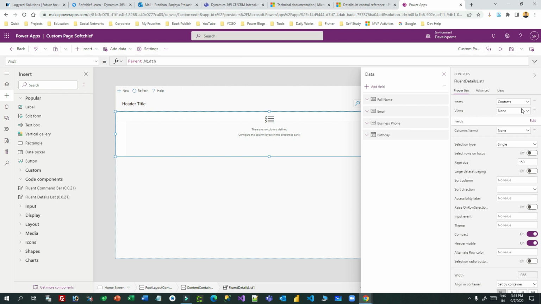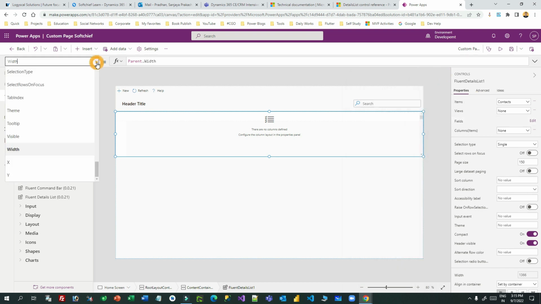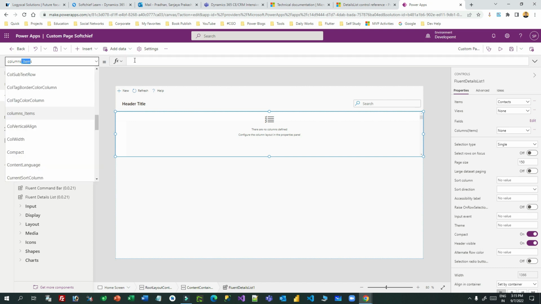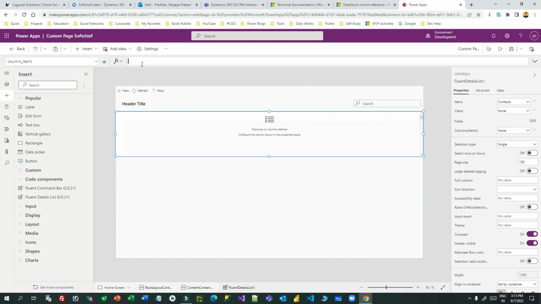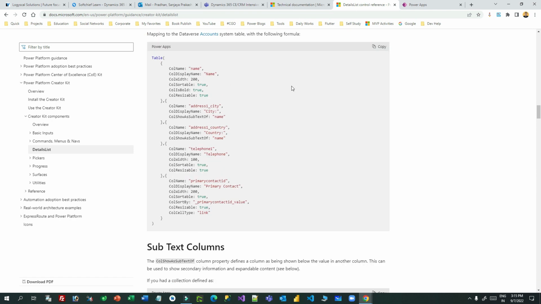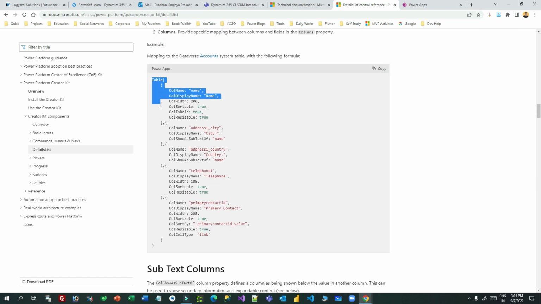This is the second thing. You have to add fields to display, then you have to connect items, then the most important thing is you have to define the columns. That is called columns items. This is an important feature. Here you have to mention the columns that you want to display in a JSON format. So copy some sample code from this, that you have to create a table and mention like this.